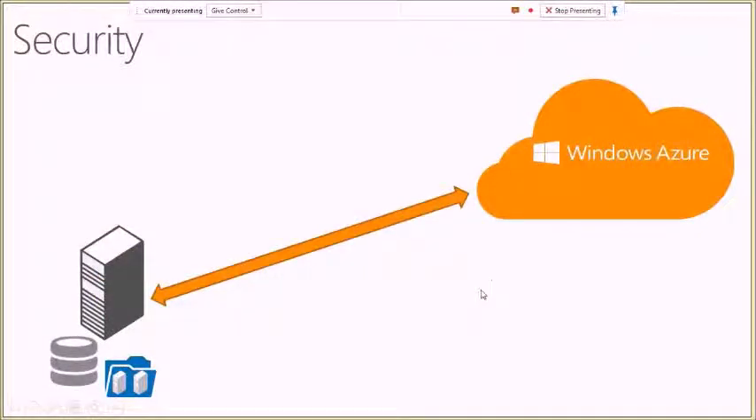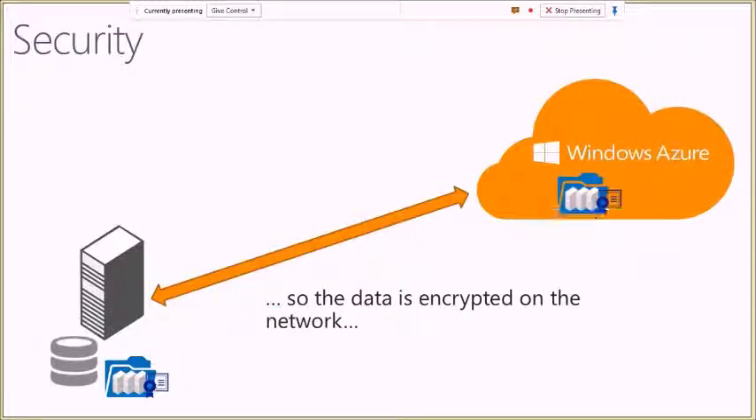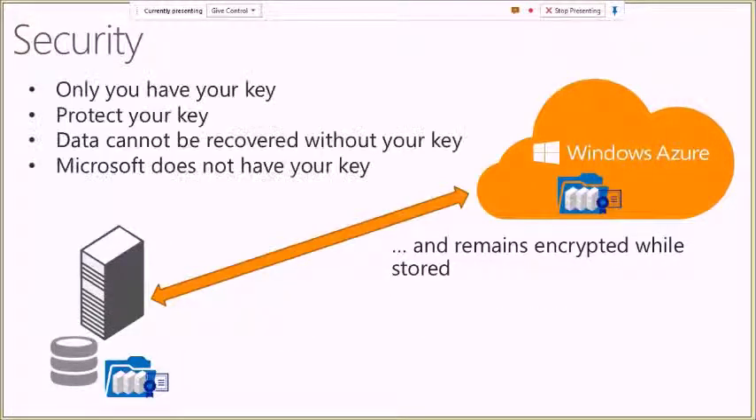The first stage in the transfer process is the encryption of your data on-premise using your key. Your data stays encrypted with your key while in transit over the wire to Windows Azure. Your data stays encrypted while it's in Azure. It is never decrypted while it resides in Azure. Your data can only be decrypted once it's restored on-premise, and only you have the decryption key. This makes it very important to protect this key.